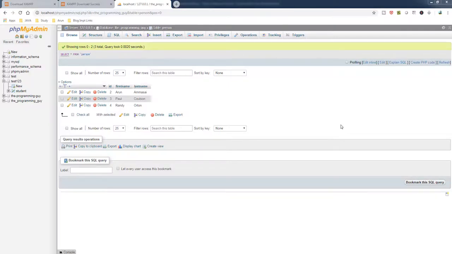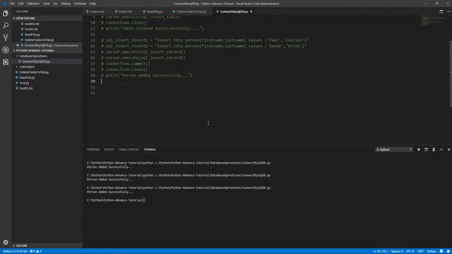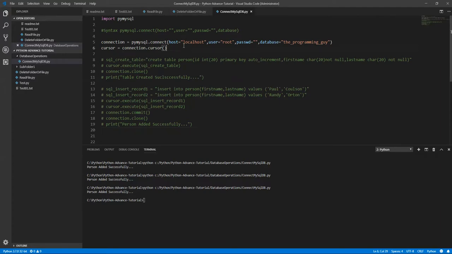Hello guys, let's try to update some data because we know there are three records. For example, I'm going to update Randy's name. The ID is 4. Let's write code to update a record. Let's comment this out. Let me keep it here.